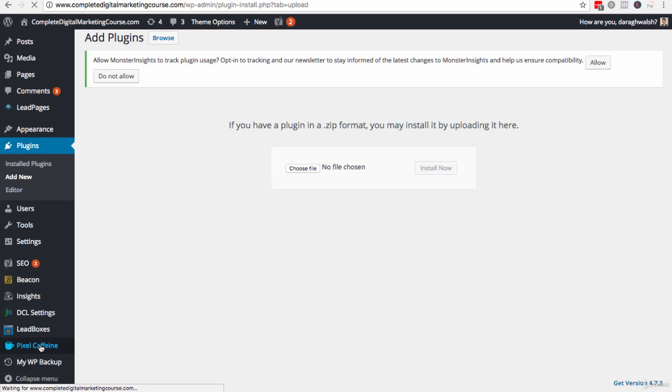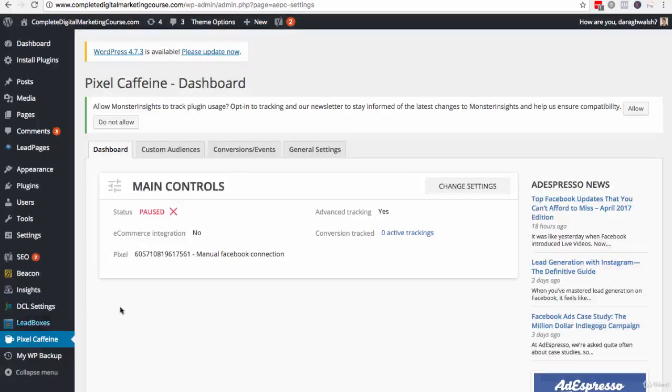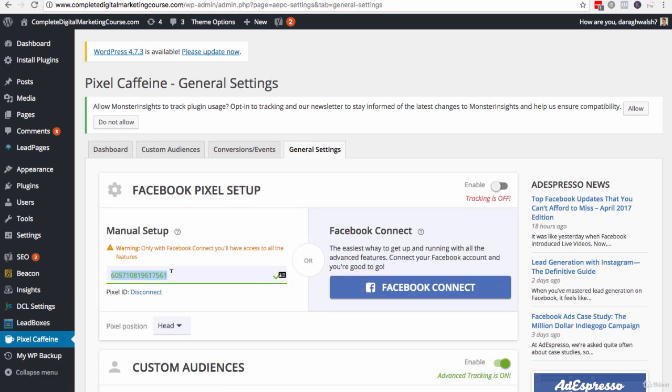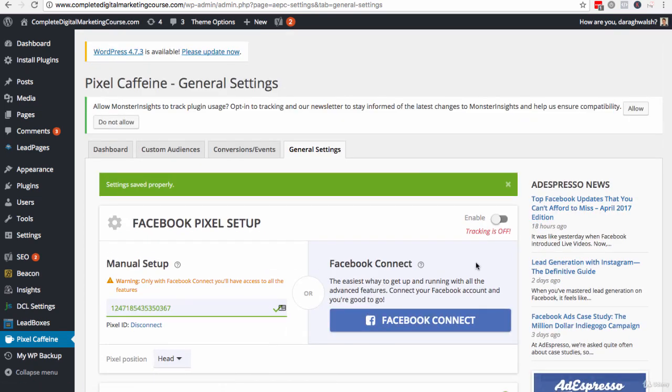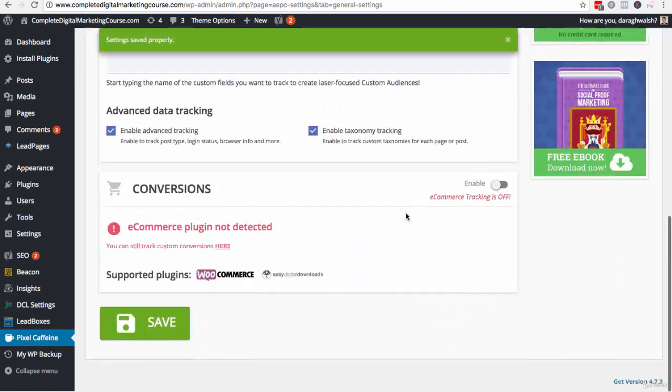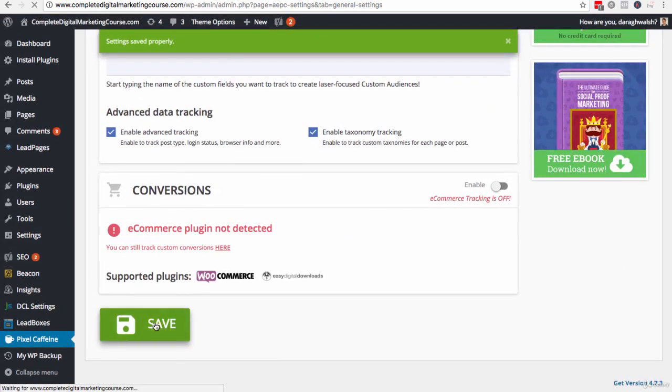So I can see a Pixel Caffeine. And then all I need to do is just to set this up and input my Pixel ID. Then I just need to come down here and click save. And then up the top here, I'm just going to enable this to make sure that it's active, and I'm going to save this again.